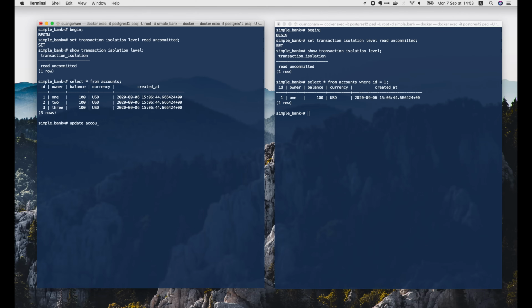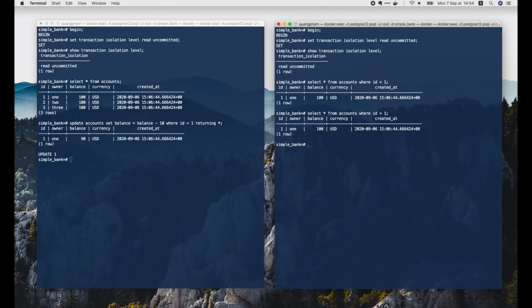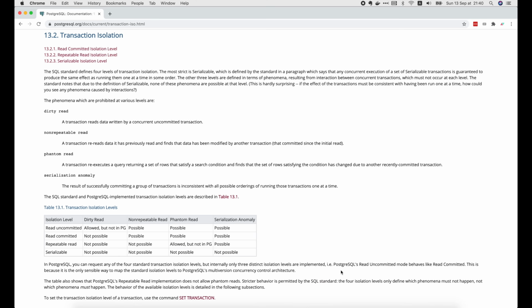Then go back to transaction 1 and update its balance. The balance of account 1 has been changed to $90 here. Now we select that account again in transaction 2. It's still $100. That is unexpected because we are using read uncommitted level, so transaction 2 should be able to see uncommitted data of transaction 1, right? Well, in fact, if we look at the documentation of Postgres, we can see that read uncommitted in Postgres behaves exactly the same as read committed.